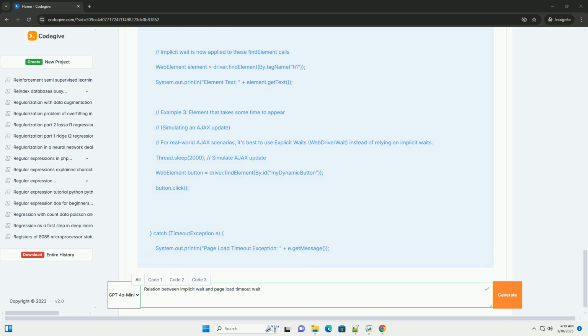Explicit waits, the preferred approach for dynamic elements. While implicit waits and page load timeouts have their uses, explicit waits, using WebDriverWait and expected conditions, are generally the preferred approach for handling dynamic elements that appear after the initial page load. Explicit waits offer more control and precision.